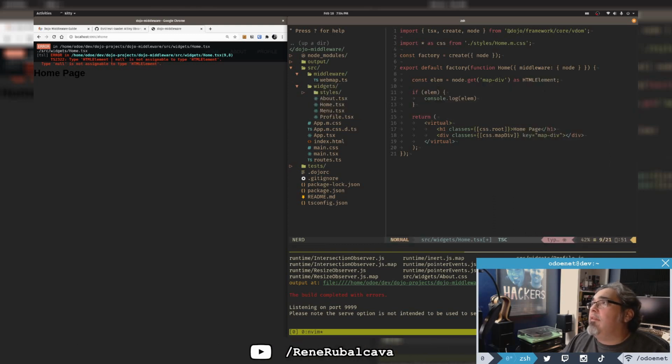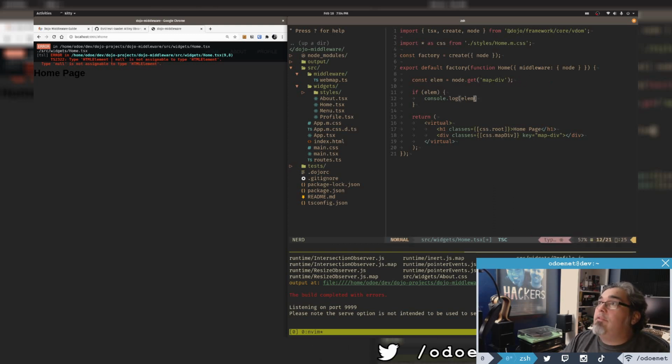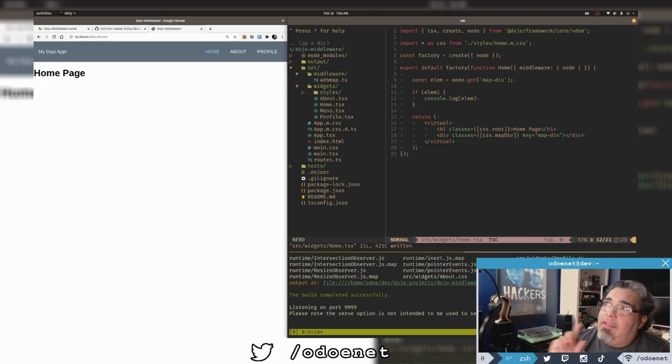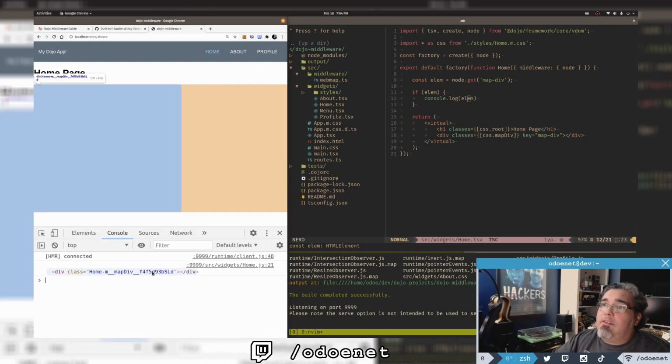I could say HTML element. Actually, you know what? I think if it's smart, it will let me do this. So at this point, it's not null, so it should be an element because it's not null. I think the typing should pick that up. Okay, cool. So that's pretty basic. If I look here, there's our element.